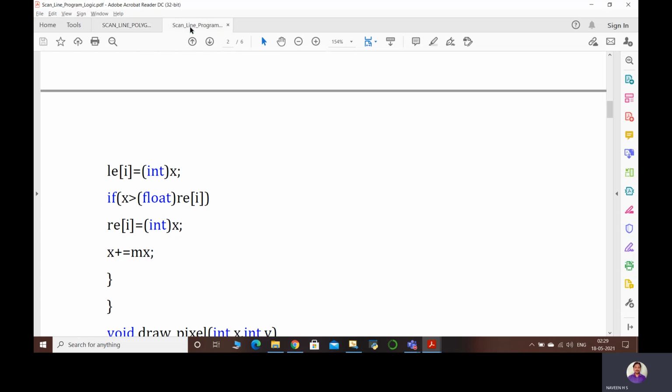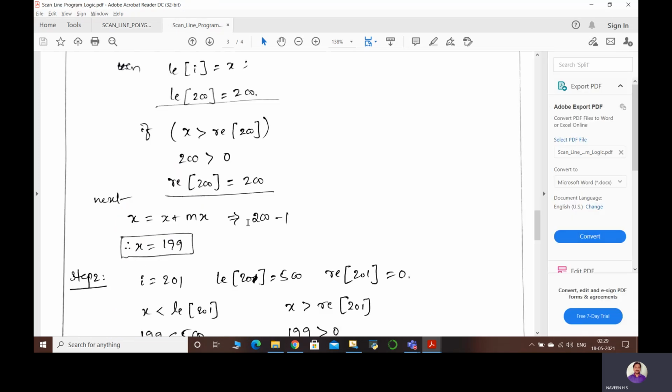I know both the values, so that I can derive the new value. So x is equal to x plus mx, where x is 200 and mx is minus 1. Plus into minus is minus. So 200 minus 1 equals 199. So your new x value will be 199.